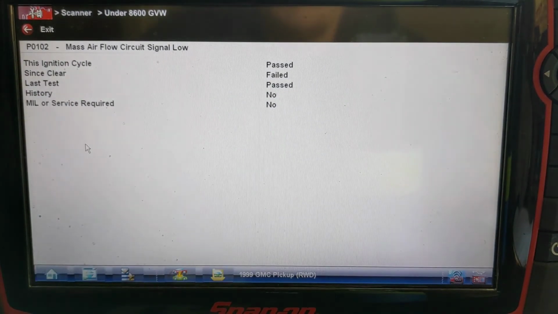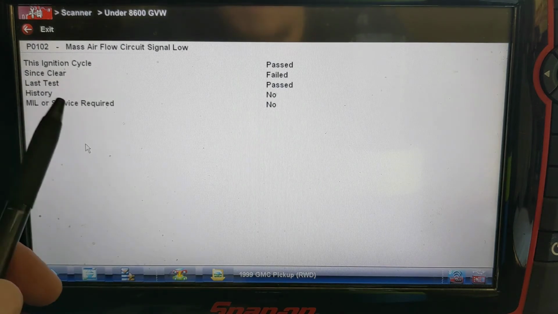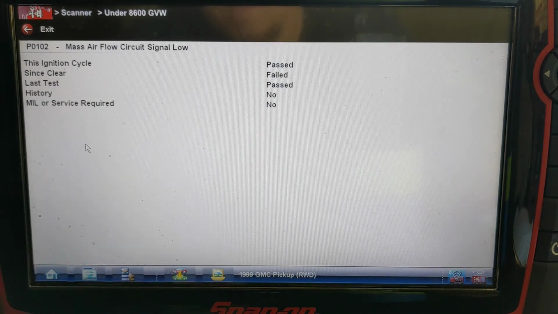So as you can see, this gives us a little bit more information. So this ignition cycle, this code passed. Since our last code clear, it has failed, but our last test is passed. So if you were trying to fix this thing, and you had a problem, you're going to go out and test drive it, and you want to know if the vehicle actually tested or looked at this sensor or looked at this code to see if it passed or failed, or maybe it didn't run. You can pull this up and see the last test, this thing passed.